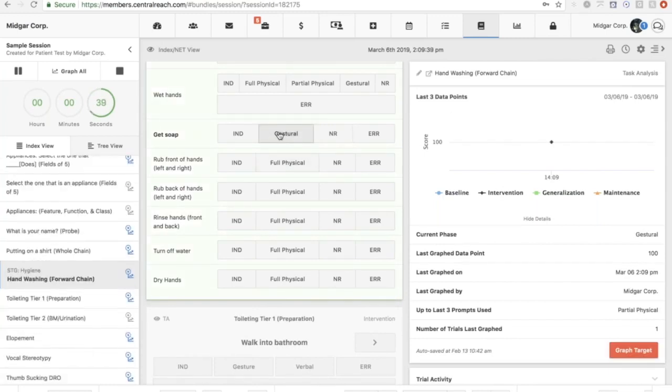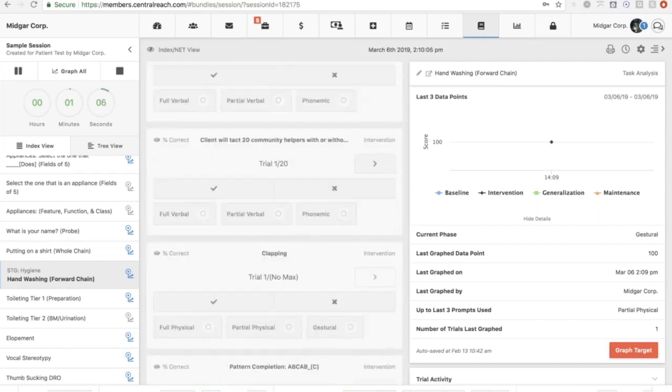In most cases, we see systematic prompt fading for task analyses, but this can also be used for any types of goals, whether you're doing a receptive ID, where you want to start with the full physical. Show me the dog, hand over hand, points to the dog. Eventually, it guides the elbow, or just points to it, pick that one. With your physical prompt, just pointing at it.